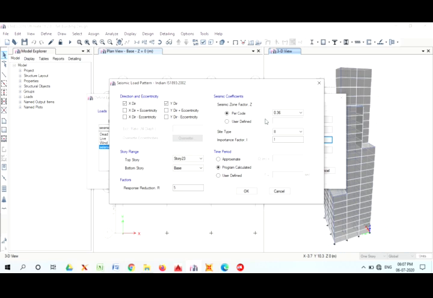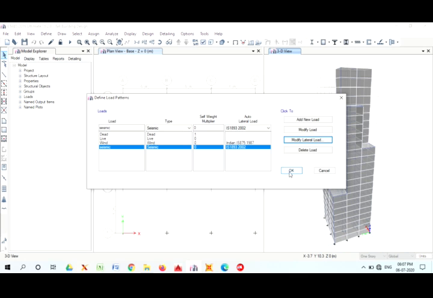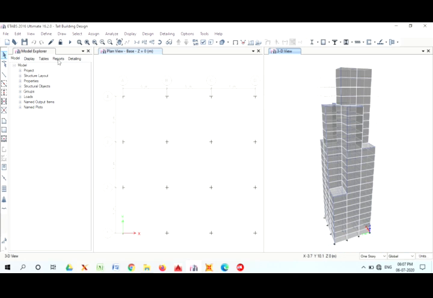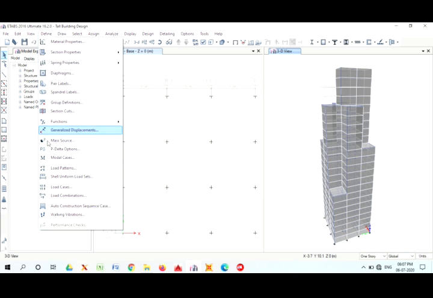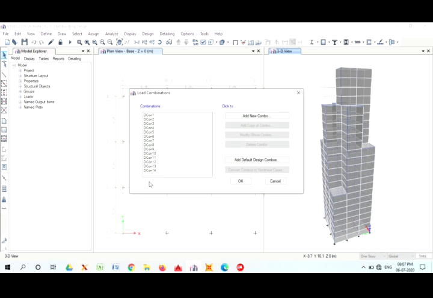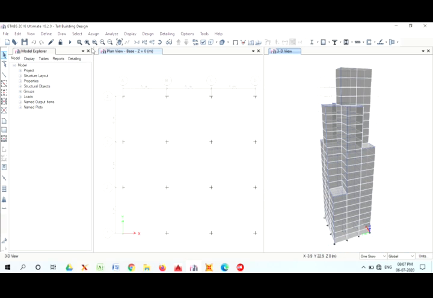response reduction factor depend upon the location of the building. So our location is Bangalore, so I choose this value with the help of the IS code. Then click OK, again click OK to exit. To check the load combination, click on Load Combinations. These are the load combinations, then click OK.